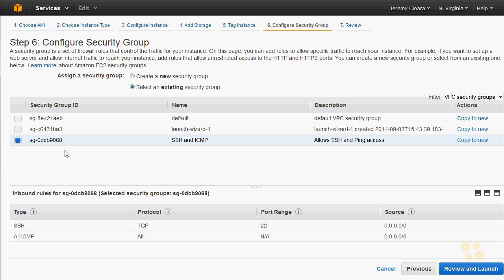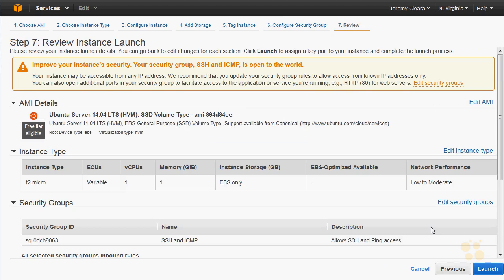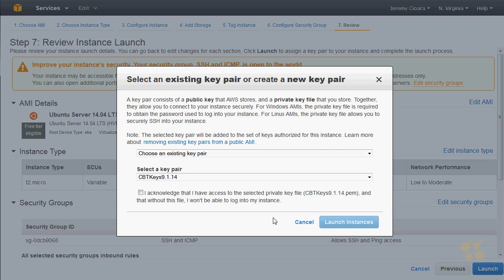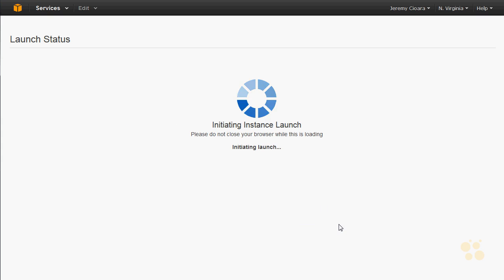So I'm going to go to SSH ICMP. One of the fields. Hang on. Open the world. That's fine. One of the things I want to mention.